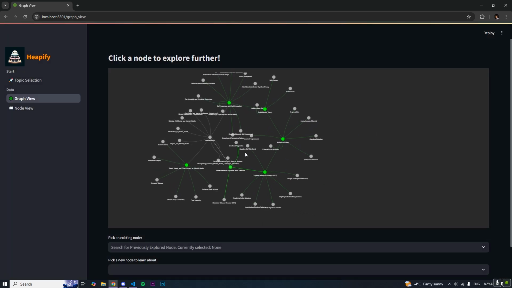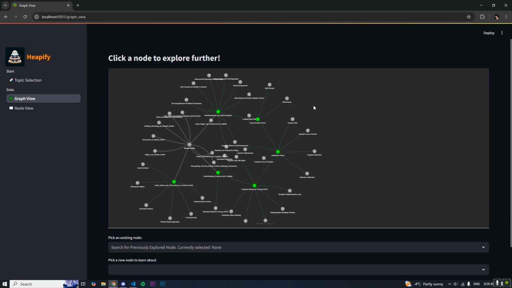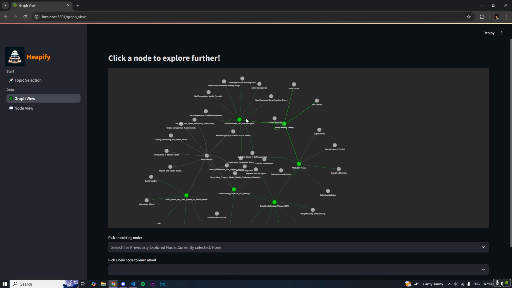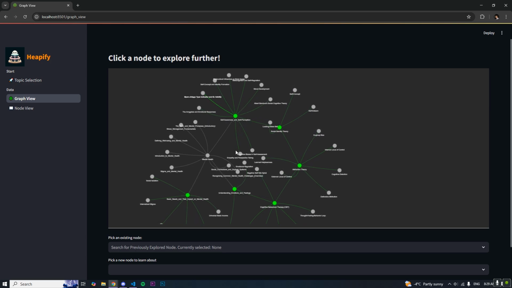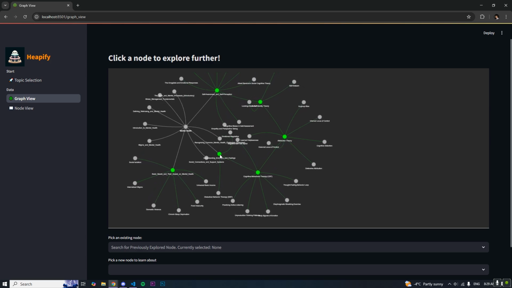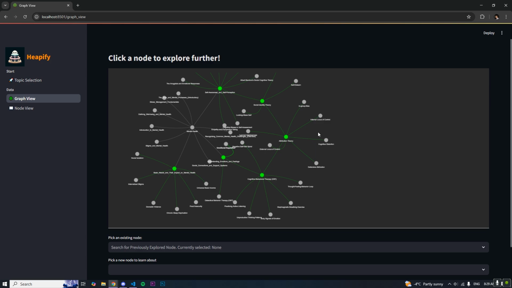And what you will notice is that this is actually a circular graph. And this was connected because Heapify establishes when your new nodes overlap some of their subtopics with your previous nodes, and it will form these connections, which can create rather interesting and hopefully intuitive graphs for you to follow your process as you learn about something like mental health.